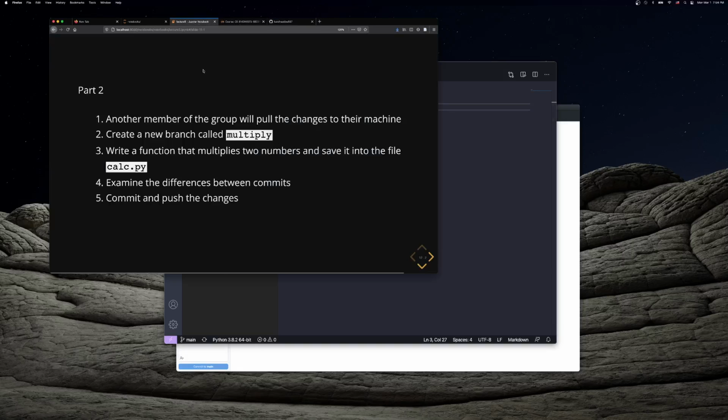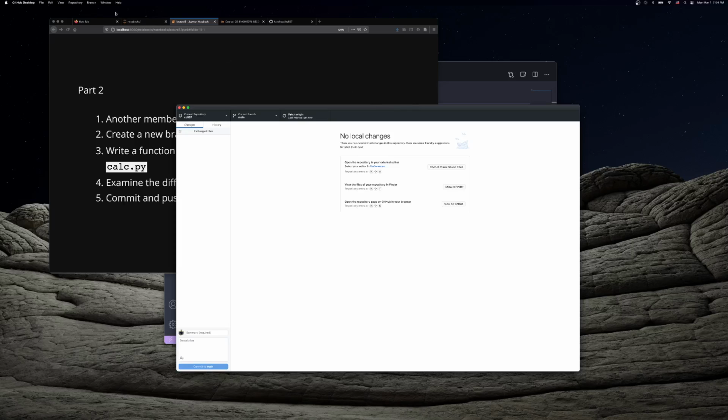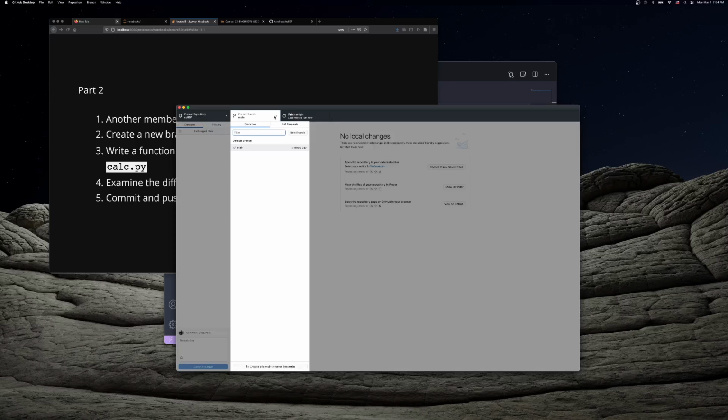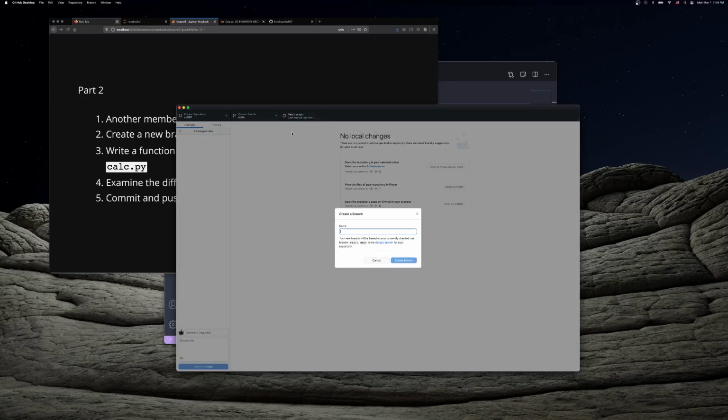So let's go to the next part. We're going to create a new branch called multiply. So let's go back to our GitHub Desktop, and we'll go to the branch menu. I think you might be able to do it here. Let's see. Yeah, let's do it here. So let's create a new branch, and we'll call it multiply.